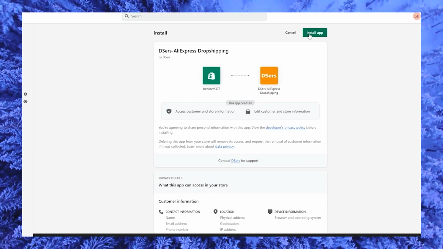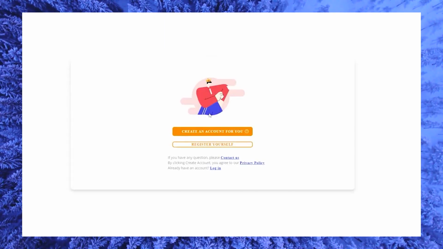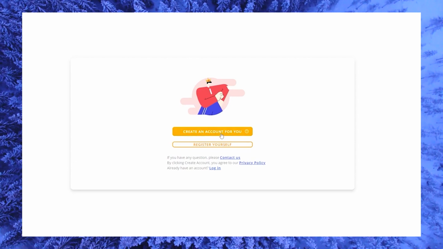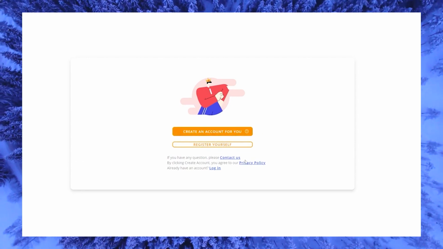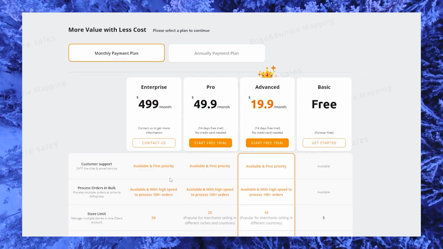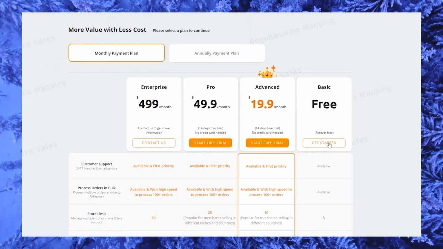And then on the next page, what you need to do is click on Install App. Once you've done installing, this is what the screen will be looking like. You need to register and create an account for the Dsers app. The next screen will be the pricing page. So for now, let's use the free option.